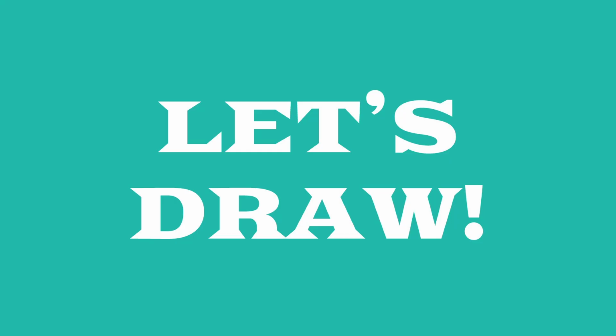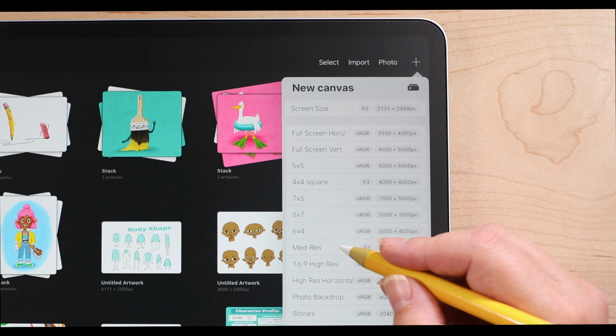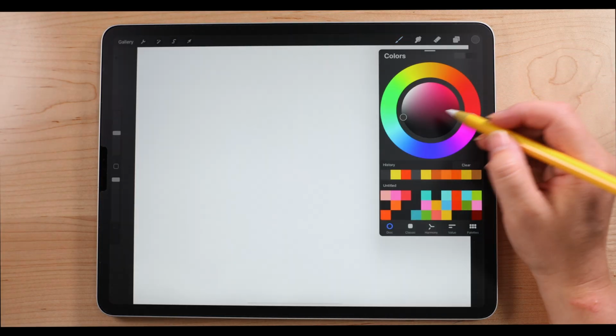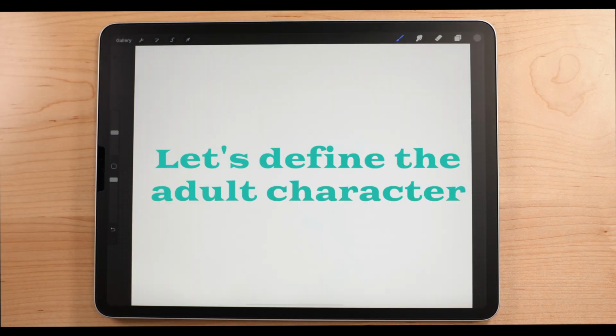Let's draw. To get started, we're going to open up a new canvas in Procreate. Today I'm using a 2800 by 3500 pixel canvas. To begin, we'll want to define what our character looks like. I'm going to draw something very simple. I'll start by showing you the proportions of this character as an adult.